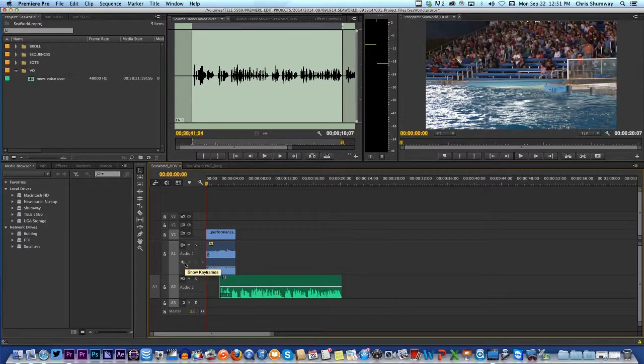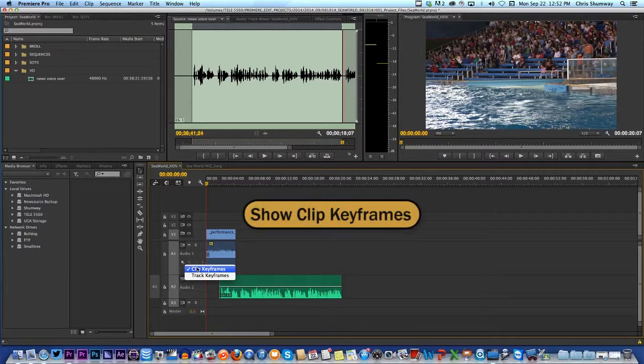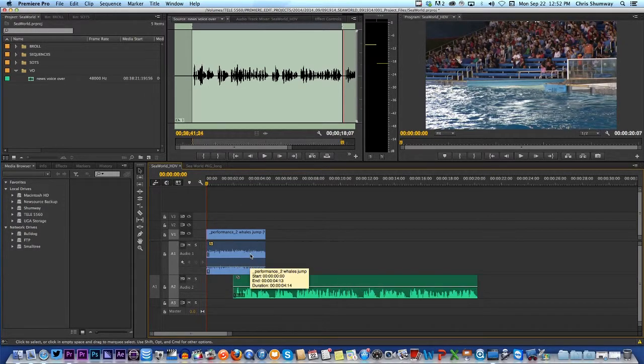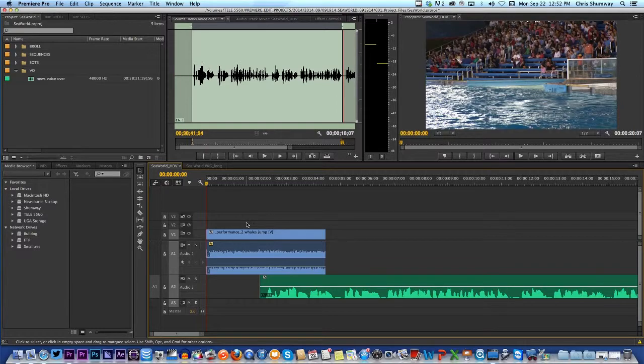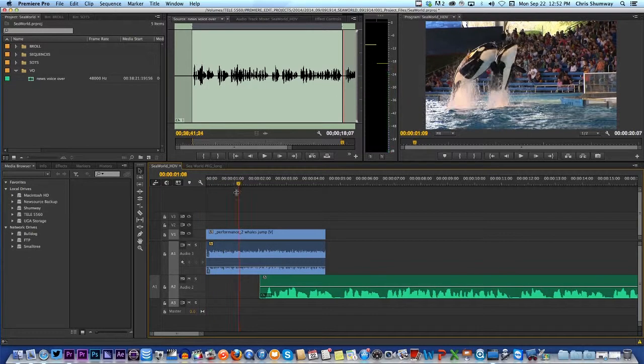Notice other tool sets open up. I even have these clip keyframes and track keyframes. I want to stay on clip keyframes because I only want to adjust little pieces of audio right along this clip in the timeline. I'm also going to hit the plus key so I can expand. It's zooming in, right? So that I get a larger view not only of the vertical stretch of the tracks, but also zoom in as well.